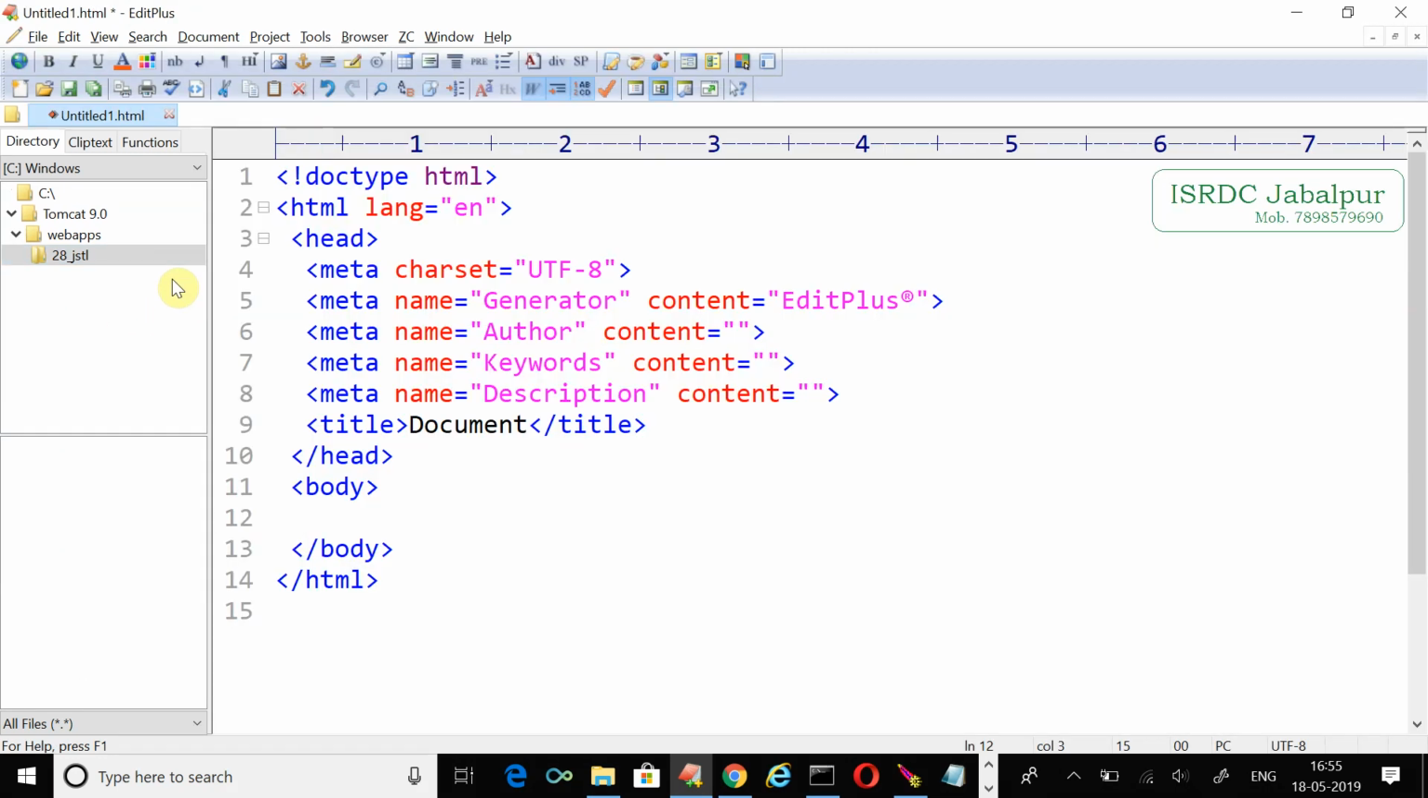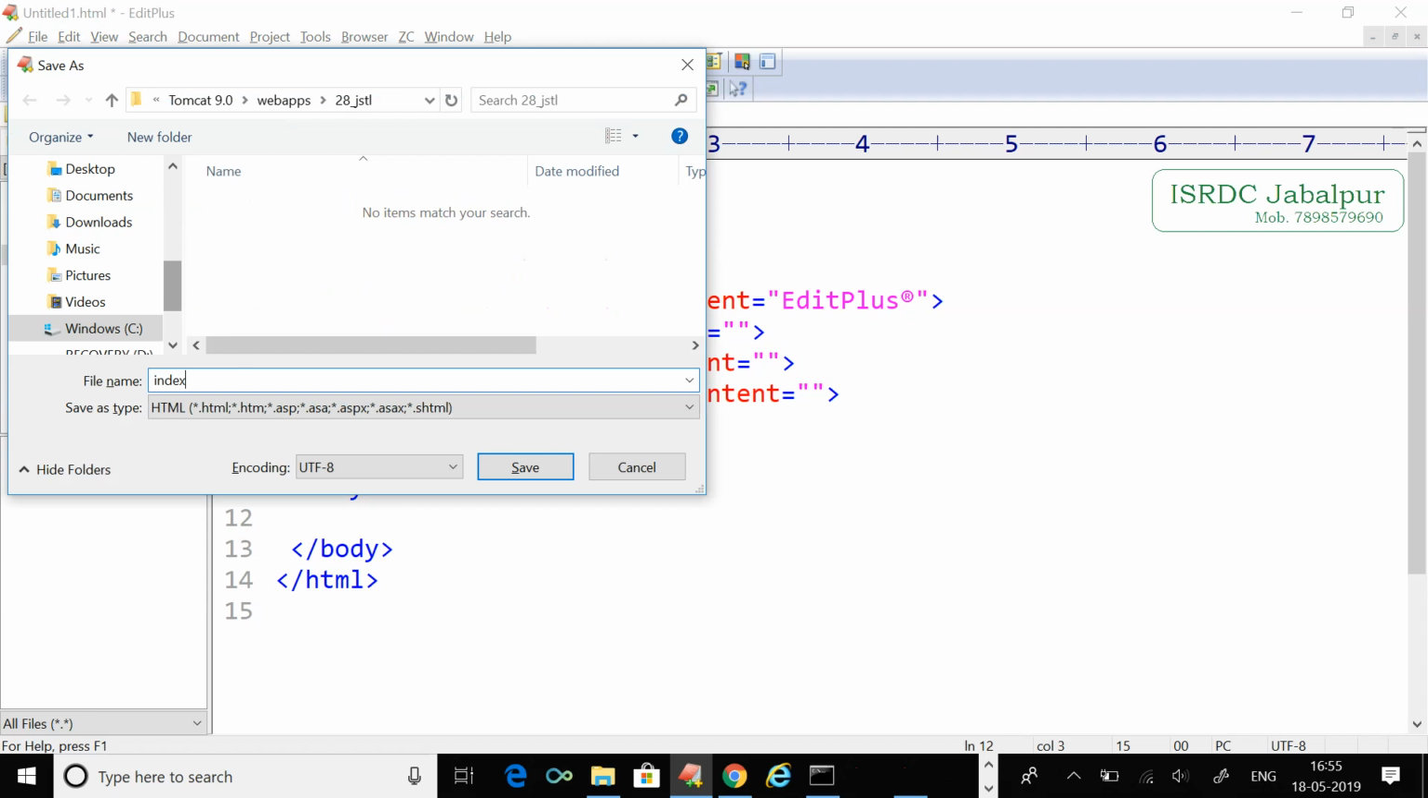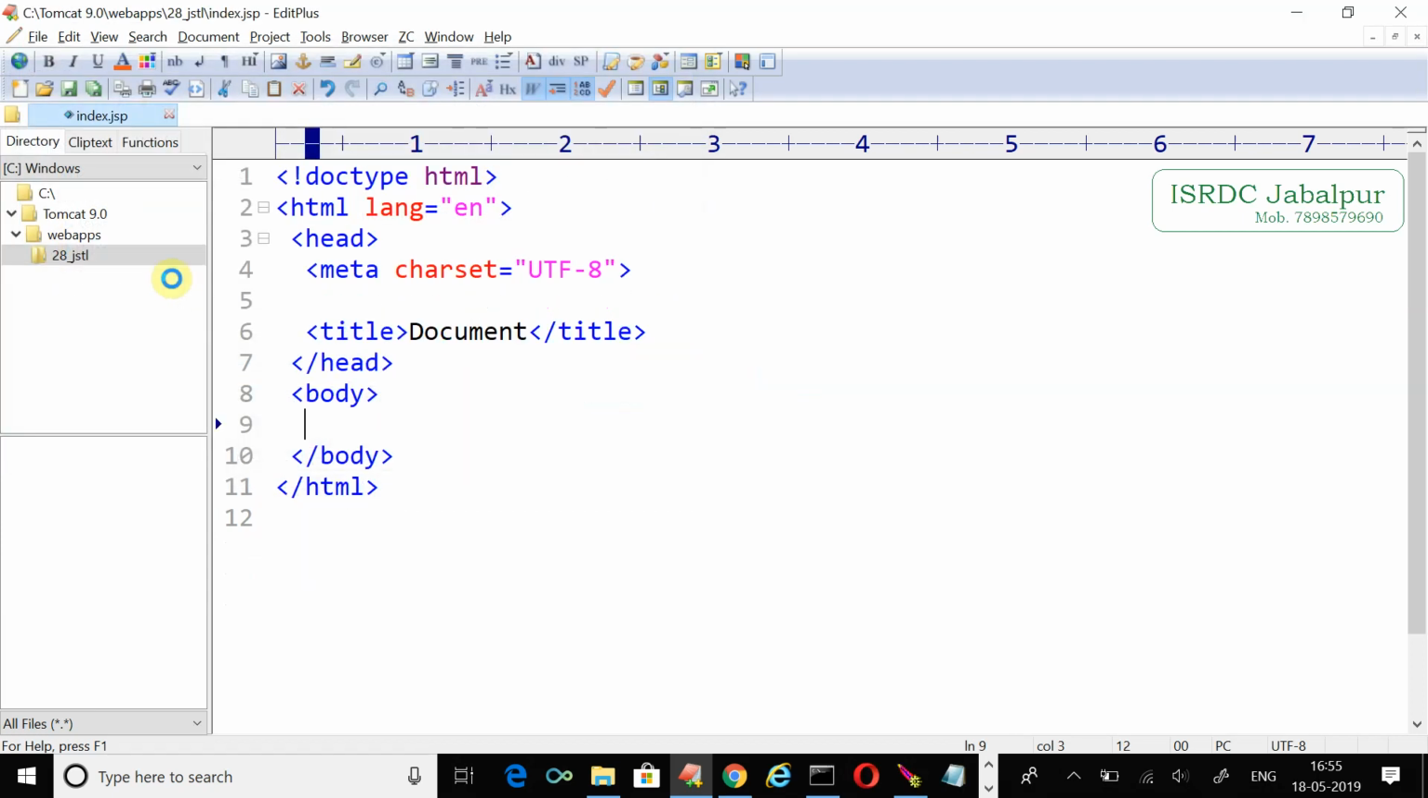Let's create an index page. So first of all, we will create an attribute. C set, var, value. You can also specify the scope. But before using the JSTL tag, let's insert a taglib directive.